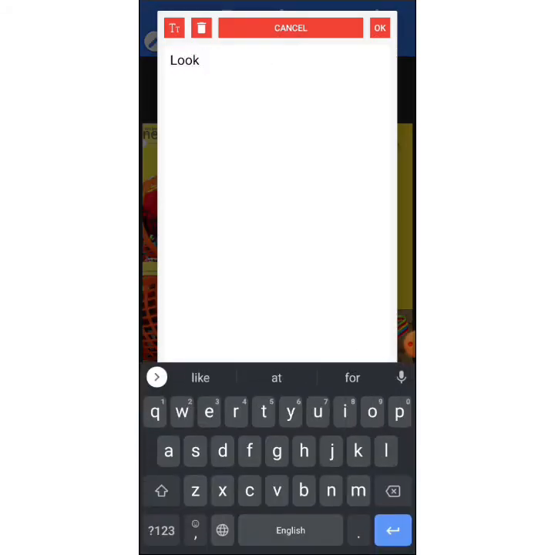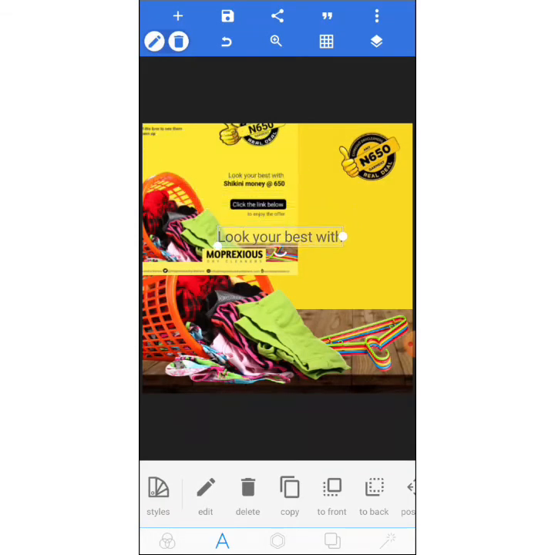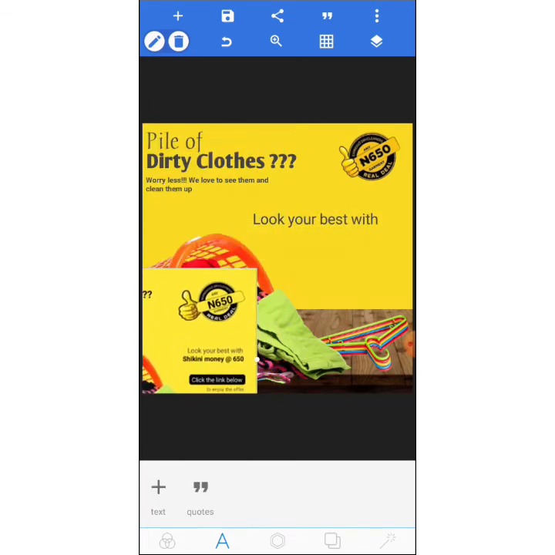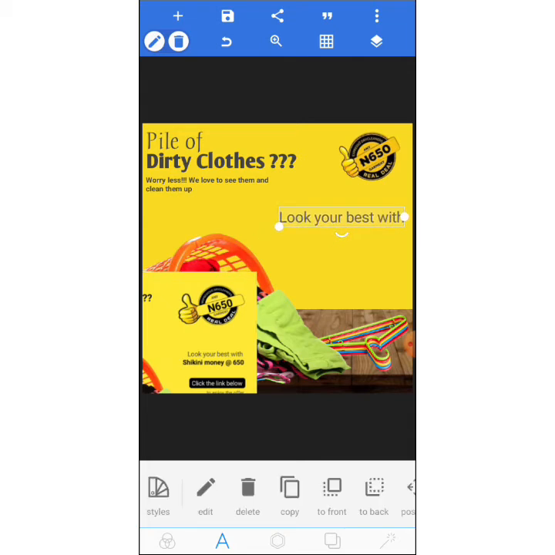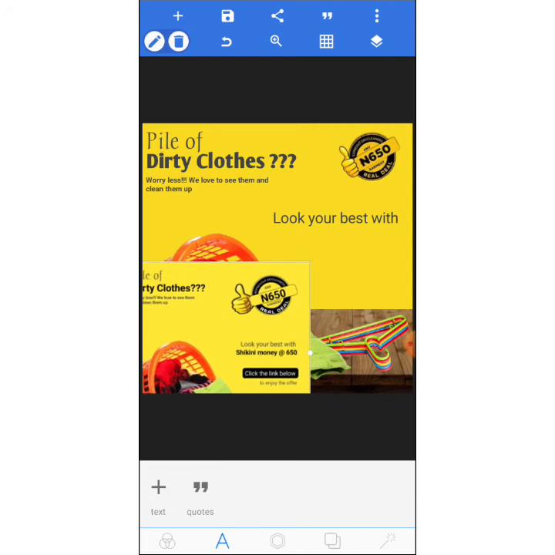Look your best. Look your best width. Now bring it to this place. Look your best width. You can use this font. Where are we going to put this? We put this here. Look your best width.